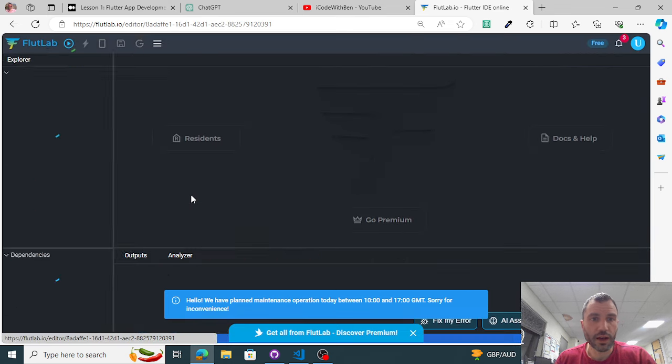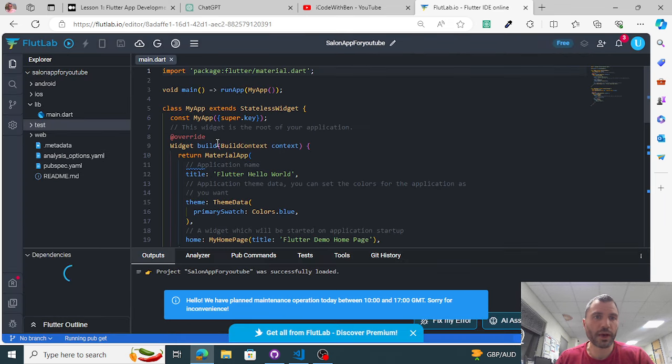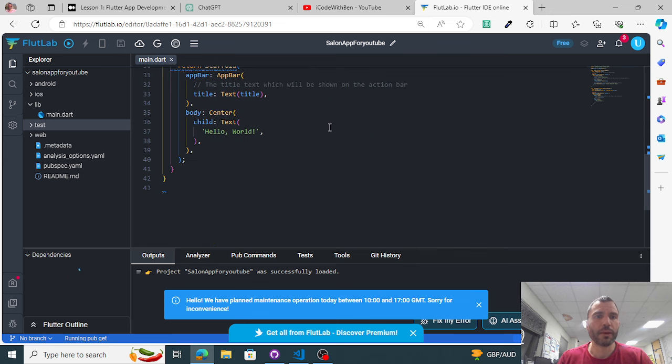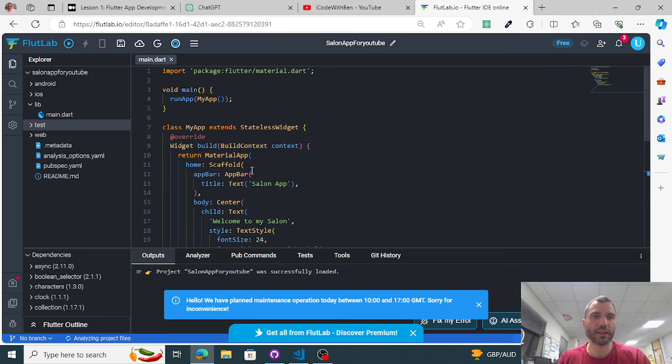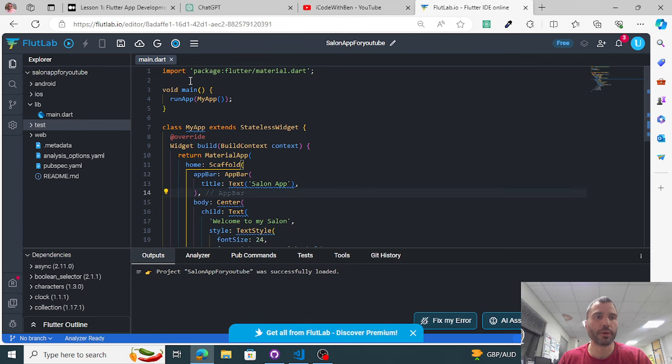So I'm going to open it up, click on it to open it up, and it will basically give you a template of a Flutter app. I'm going to select all the code and delete it, and then I'm going to paste in that code that ChatGPT has written for me, and then we're going to look into it a little bit.